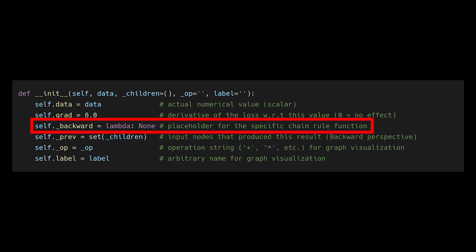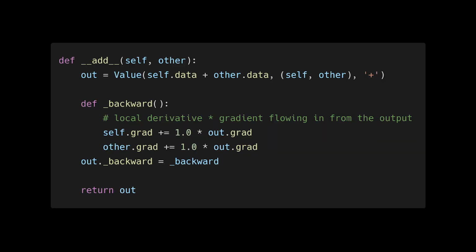To support this, we will add backward to our value object. It will store a function that applies the chain rule at a specific node. Now we need to add a backward closure to every operation like plus, times, and so on. Let's start with the plus operation. That backward is not called immediately when you do addition. It's just defined and stored during forward pass.